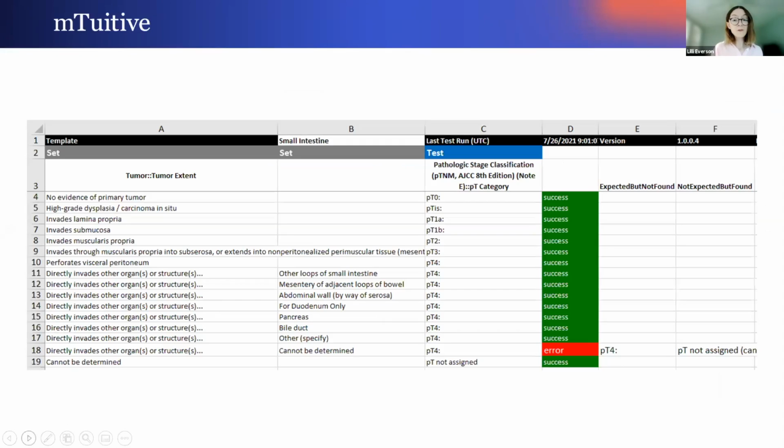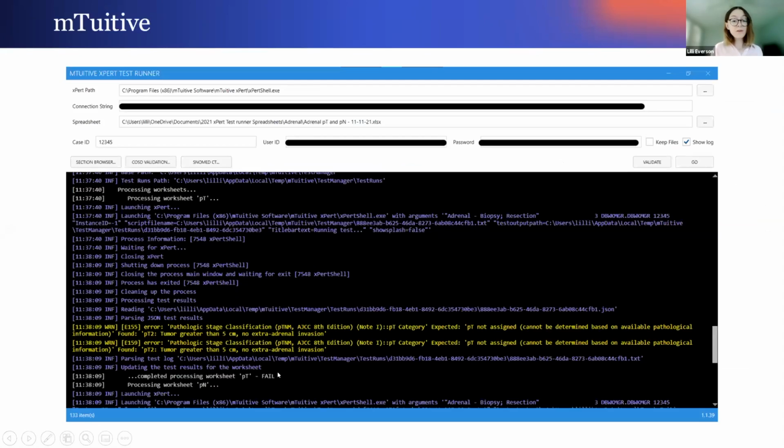So if it does fail, you'll see back here there will be a yellow error message in the log just telling you that not everything passed. There were ones that failed, and it'll give you specific information. But an even easier view to look at it is by opening up that spreadsheet again.